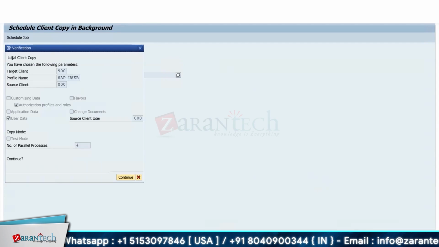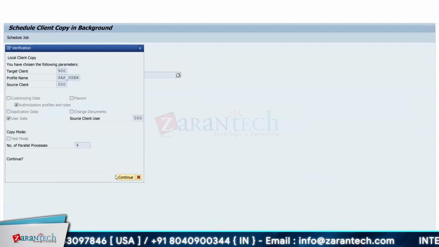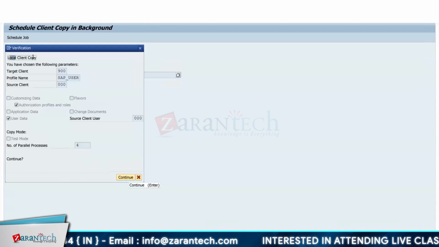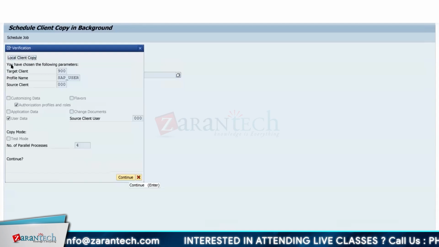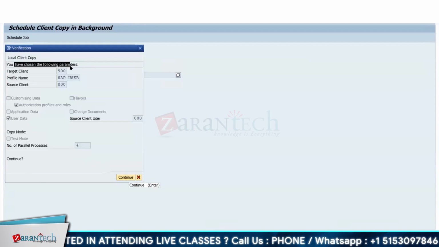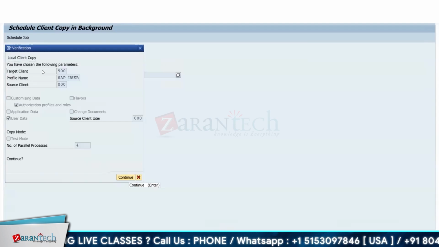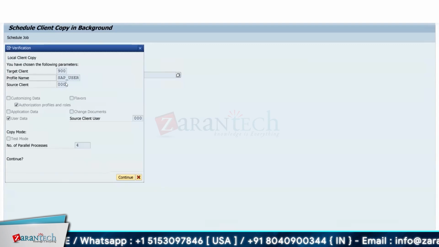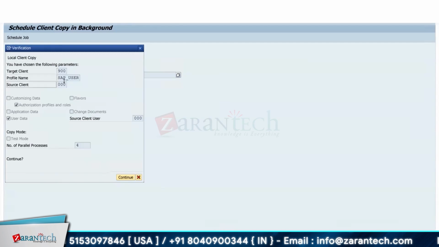For example, this is a screen as well. Just clicking on continue is fine. It's a one second task, right? But you need to see what you are performing. Local client copy. You have chosen the file, because SAP will give you everything. It's just how you view it and understand it. What is my target client? 900. What is the profile name? SAP_user. What is my source client? 000. You validate these things.